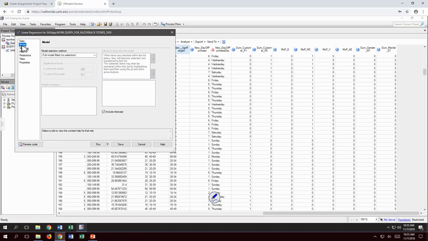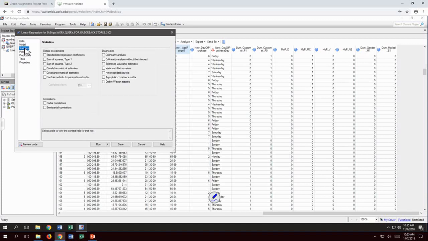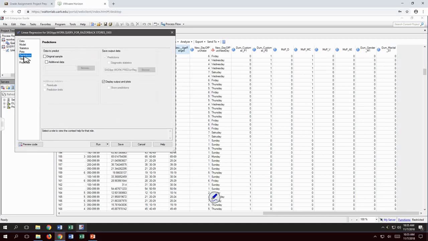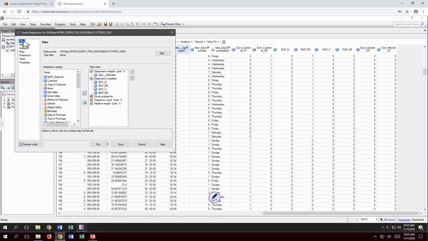Right now for our model, we're going to leave the full model. For the statistics, we're going to leave that one blank. For the plots, we're not going to deal with anything there. We're just going to leave it for right now, and we'll get to it. Predictions, I'll show you how to do that in a minute. So right now, all we've done is basically put the data in, and we're good to go. So we're going to click Run.